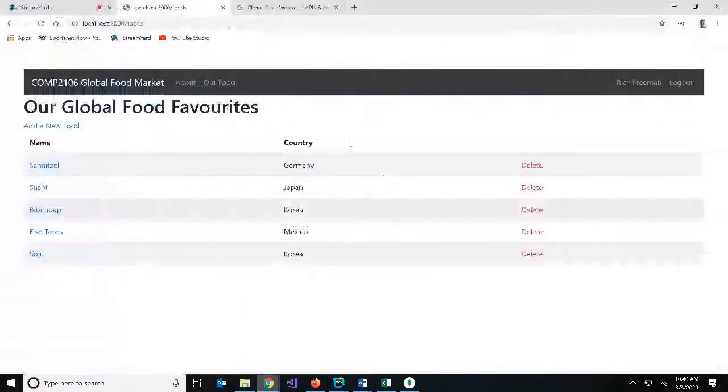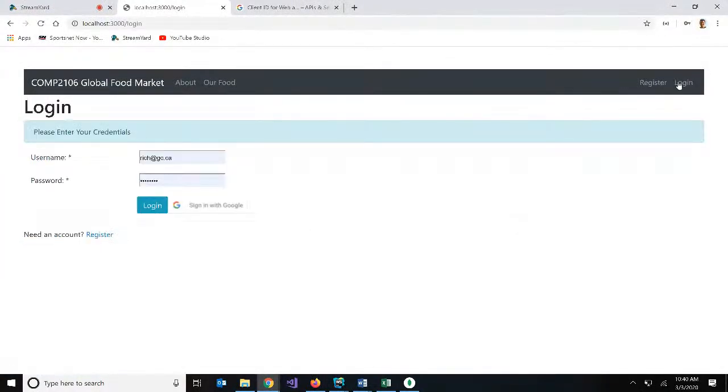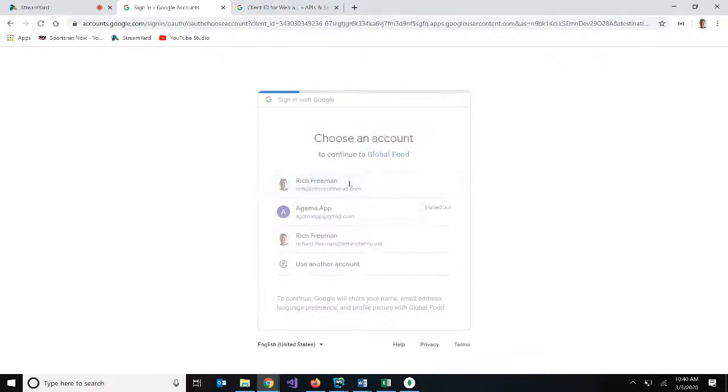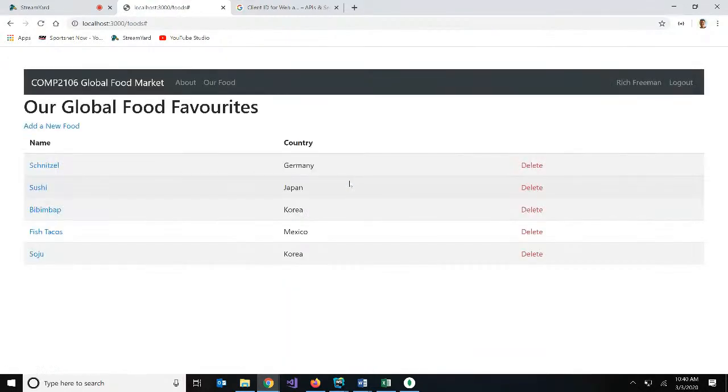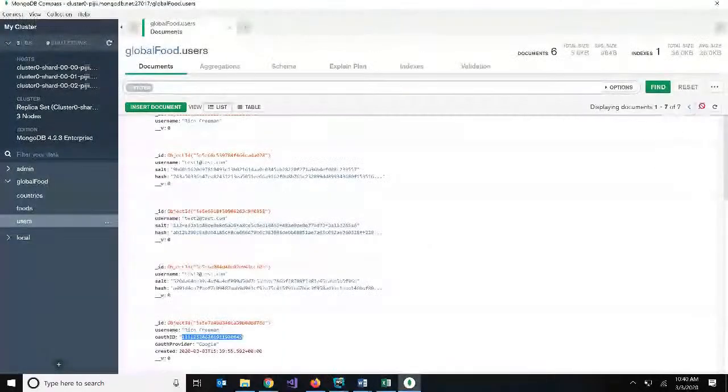So now if I log out and log back in, it's not going to create me again. I already have an account. So now I should be able to sign in. And if we refresh, I should still have 7 users here.